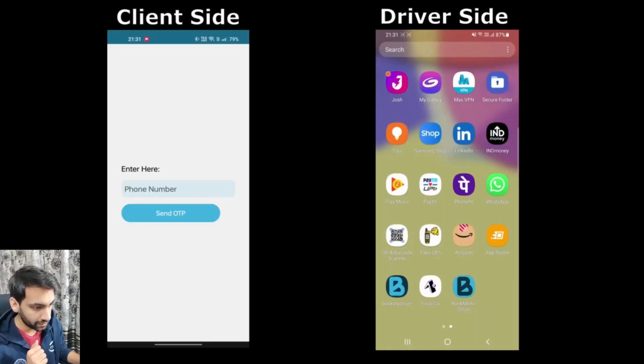Hello everyone. In this video, we are going to go through the BookMyDriver app and I'll be telling you what exactly it is and how it works. I'll be walking you through the app. I have a video recording where I recorded the screen of two devices simultaneously. One device will be representing the client side and the other one will be representing the driver side. So here it is. Let's start.